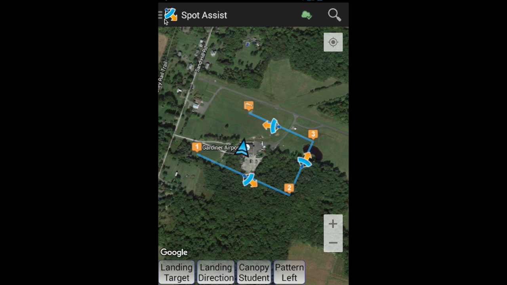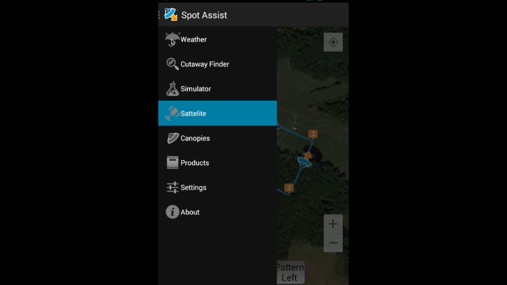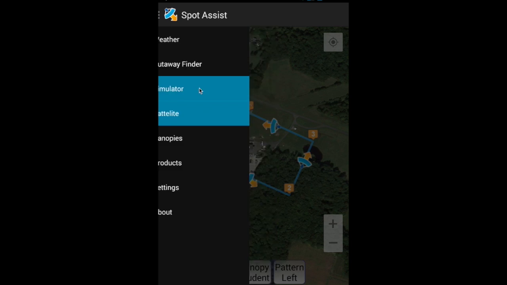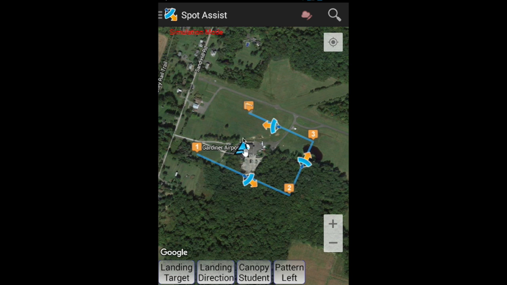Let's see what happens if the wind changes. For this, we will use the Spot Assist Simulator feature, which allows us to simulate wind direction and speed, and see how it affects the pattern. First, we will change the direction. Press and hold the wind arrow for a second, then, without releasing, drag the arrow. We can see that the pattern changed to fly closer to our final leg, since wind doesn't help us on the base anymore.